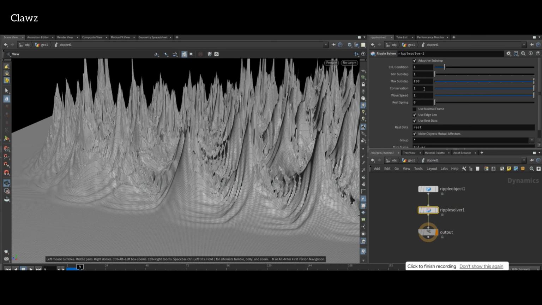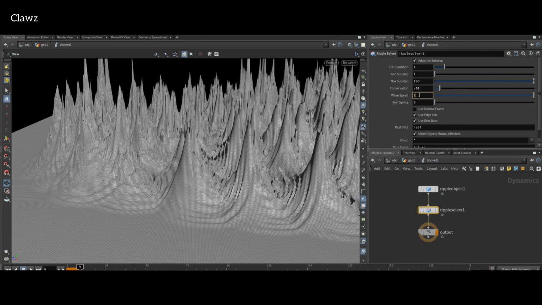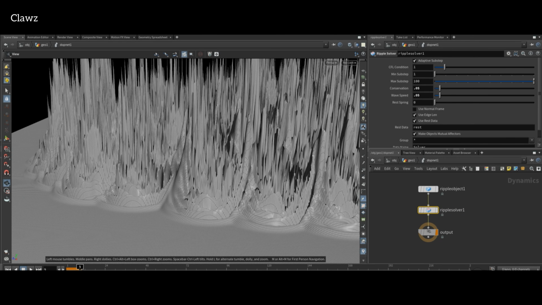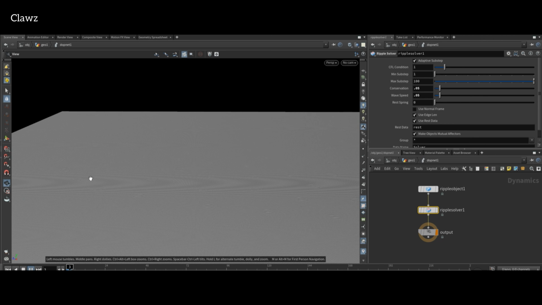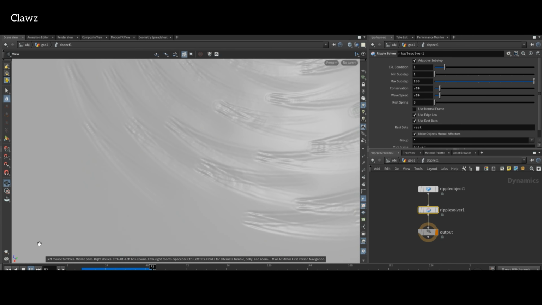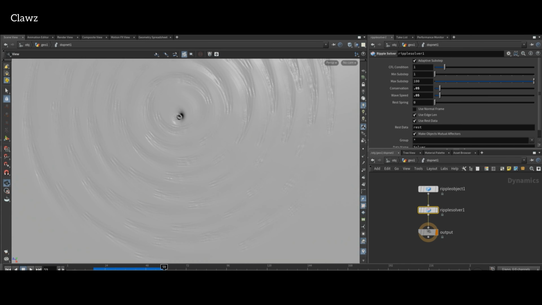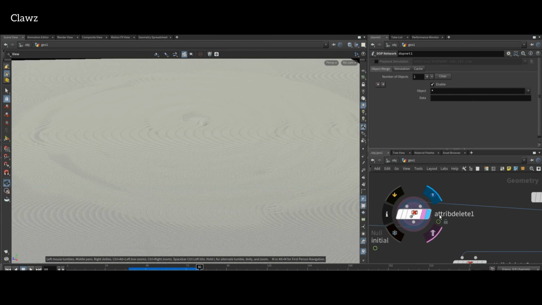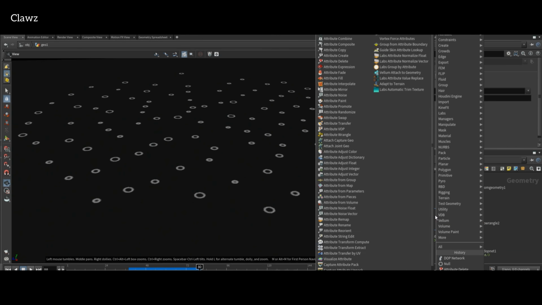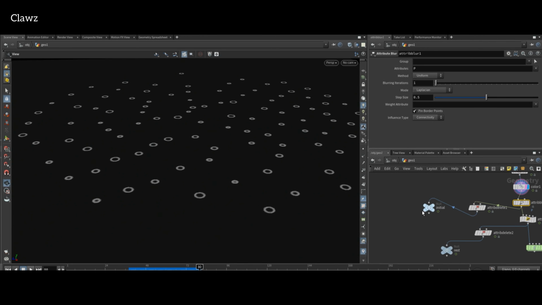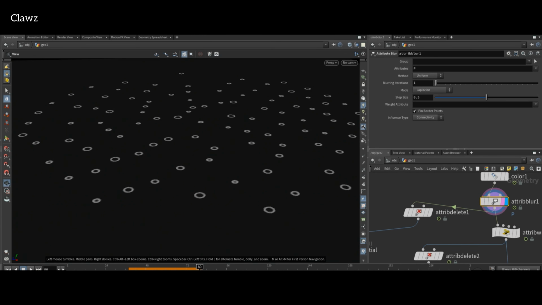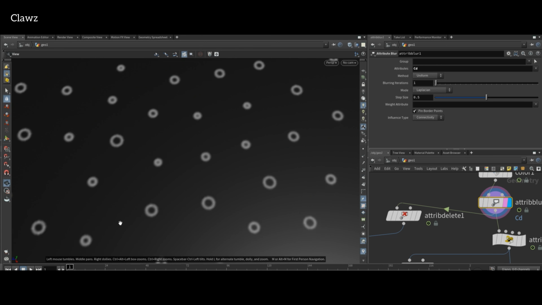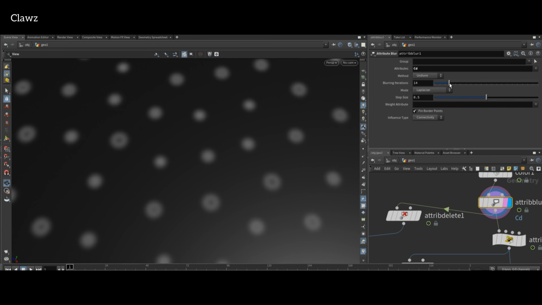Here we need to set some values. The conservation will be 0.05 and the same wave speed will be 0.05. One thing is left, come outside and add the attribute blur after the color node. Here attribute will be our Cd. And set the blur iteration to 10.